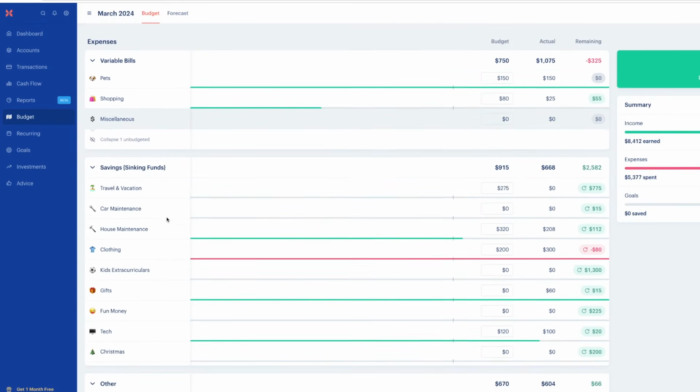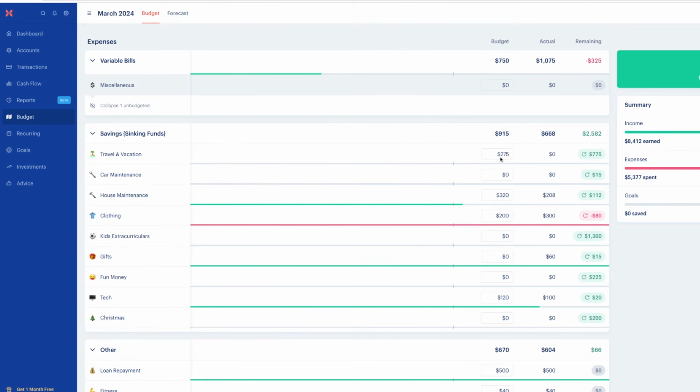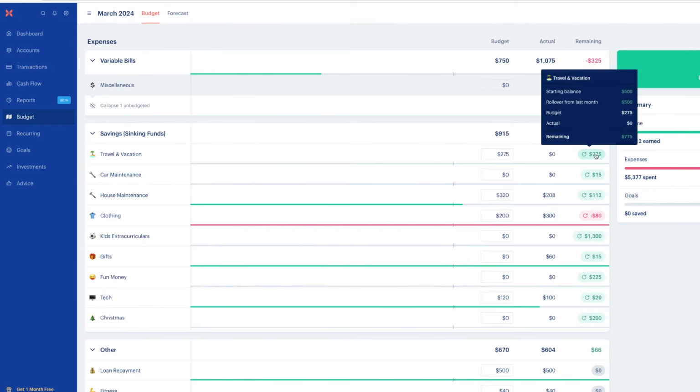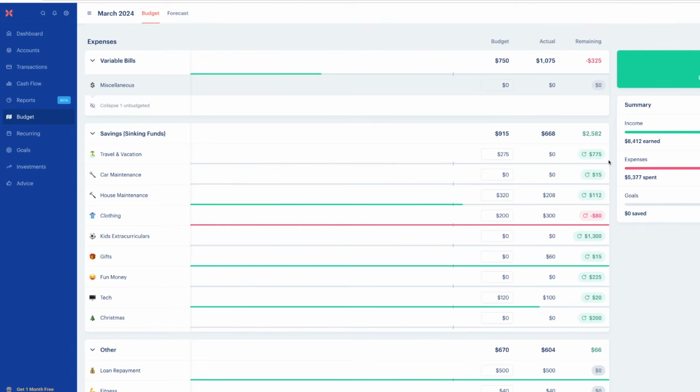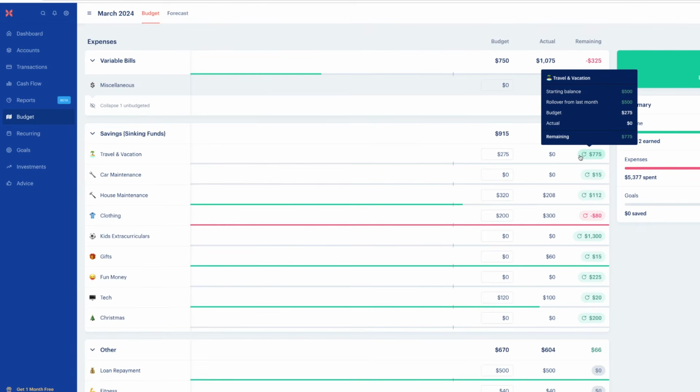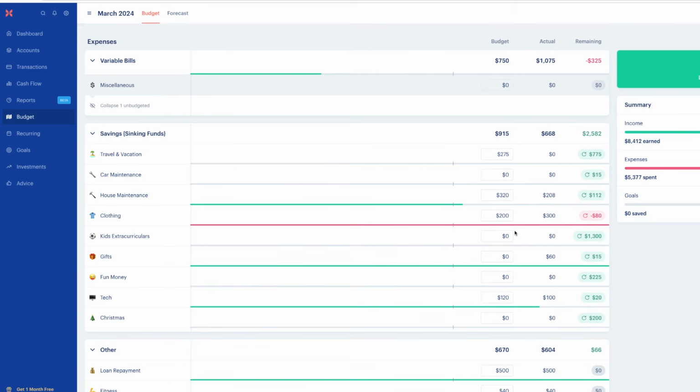Now in Monarch Money, the budgeted amount is how much you plan to put into that sinking fund for the month. The actual is how much you actually spent this month. And the remaining is how much you have left to spend. If you see that little arrow with the circle, that means it's a rollover. That means whatever money is left at the end of March will be rolled over to April and every month until you turn it off. If you click on it, it's going to show you how much you started with, how much was rolled over, it'll give you more details. When you spend money in this category, you'll pull it out of that category.